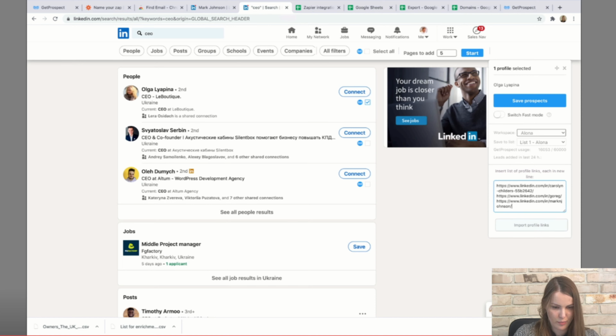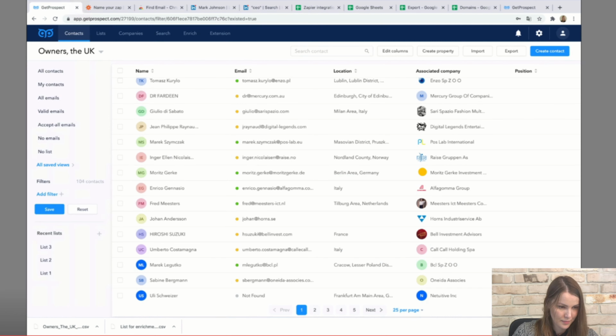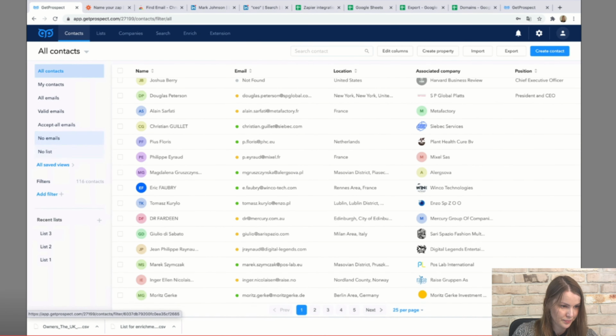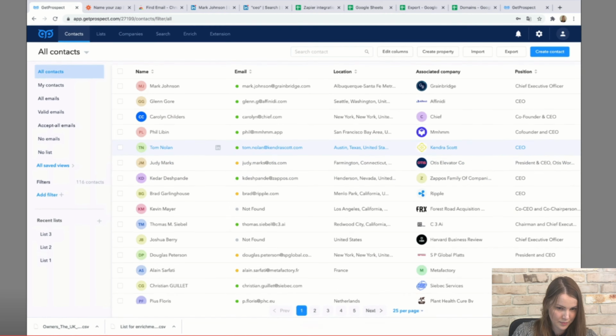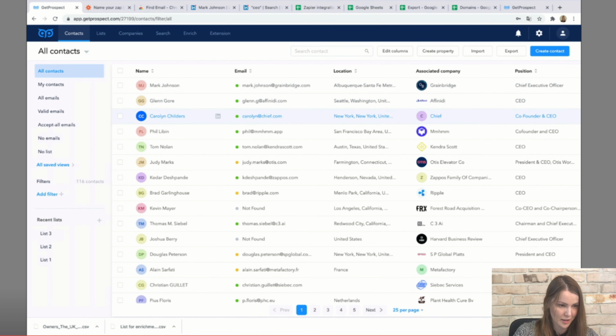Okay, so we have now imported 3 LinkedIn URLs here, and then I click the Import Profile Links button again. We see that 3 leads were processed. Let's go back to GetProspect. And here they are. The last 3 leads were imported from the links. So you can do that as well. You just copy the list of LinkedIn URLs which you have and then paste them into the extension.